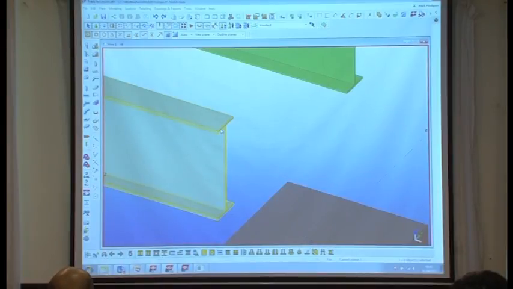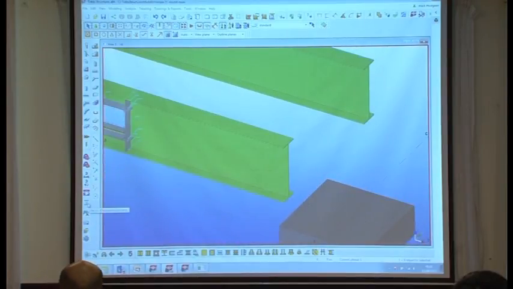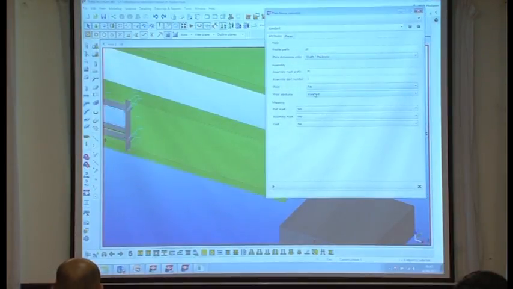What happens if the engineer or the fabricator says, I can't buy that, we need to make it from plates? Then you've got a command called plate beam converter. You run that, and it asks what kind of prefix. I'll just run it first.